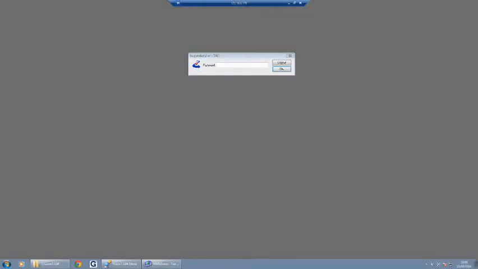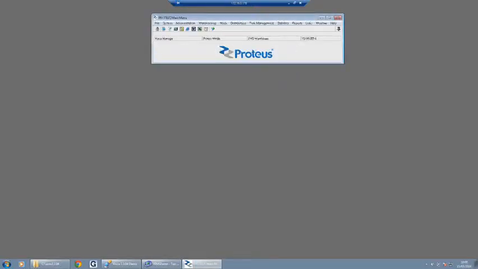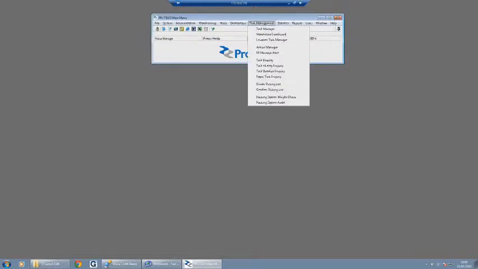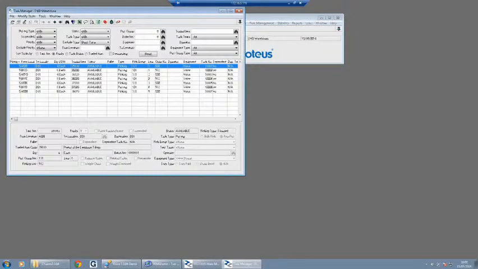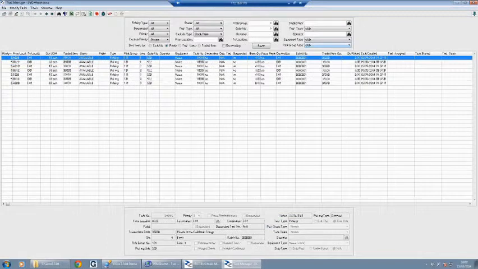The functionality within PROTEUS WMS means you can walk away from your desk and suspend your account. When you return to your desk, you can place your password onto the system like so, and the PROTEUS WMS will now open up. Looking at the functionality within the PROTEUS system, if we go to Task Manager, you can see that we already have orders released onto the PROTEUS WMS.